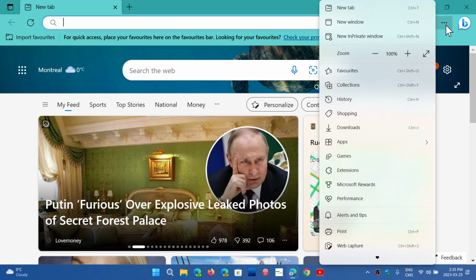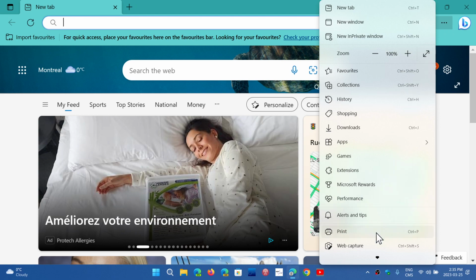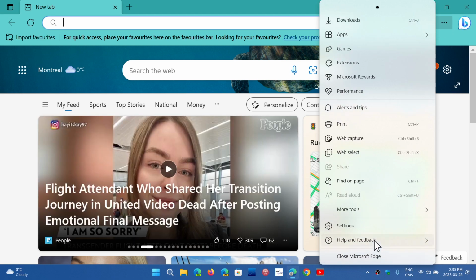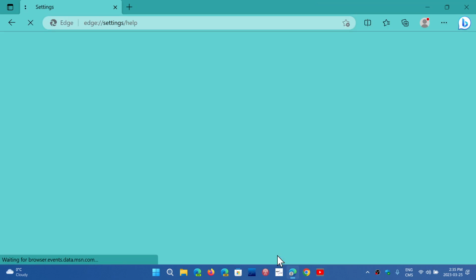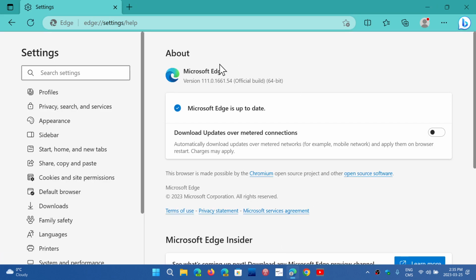If you go under the three horizontal dots on the upper right, go into Help and Feedback and About Microsoft Edge, you will have an update, if you haven't already updated, to 111.0.1661.54. This adds some bug fixes and some performance improvements, but it also adds security updates.